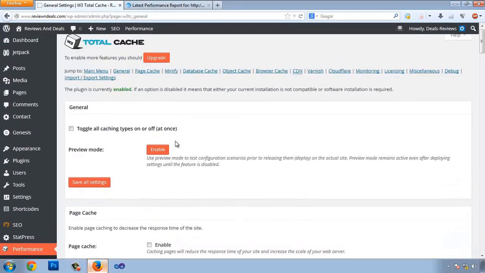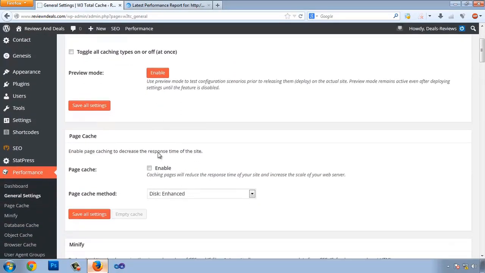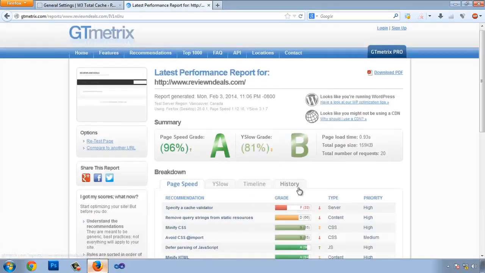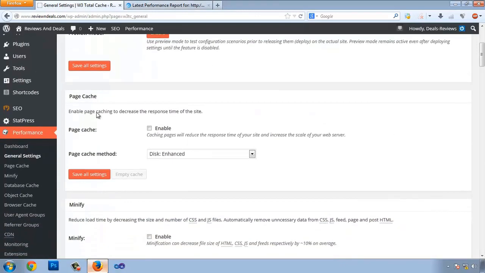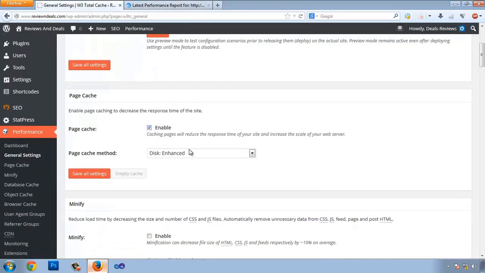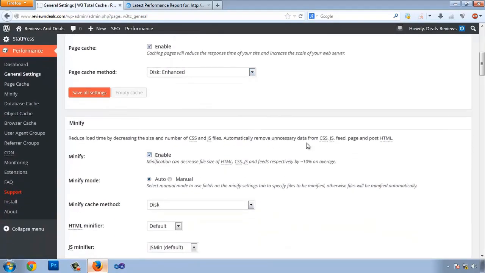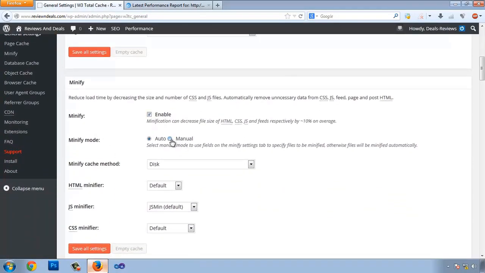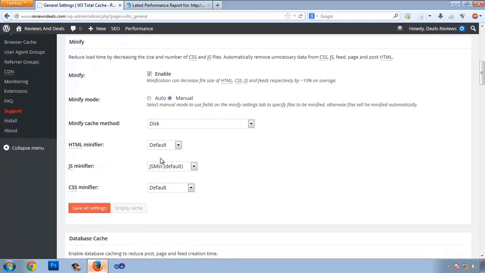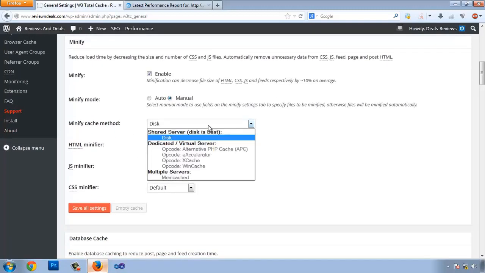It is not necessary that you enable all the functions. We will just enable the functions we need. So I'm going to enable the page cache, and the method is disk enhanced. And for minify, enable it. Make sure that you use the minify mode as manual. If you allow automatic, it will compress your theme CSS file and your website may misbehave, like some features may be disabled. So use the manual method.